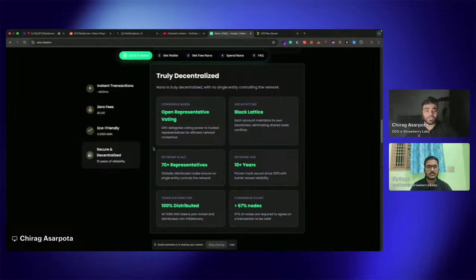There's no inflation, and it was distributed through an open captcha system, and that was done 10 years ago. Yes, the network is around 10 years old. It just had its 10-year anniversary on October 4, 2025. So it has withstood all the battles. It's a live network which has been working and processing millions and millions of transactions for the past 10 years. So that's Nano for you.